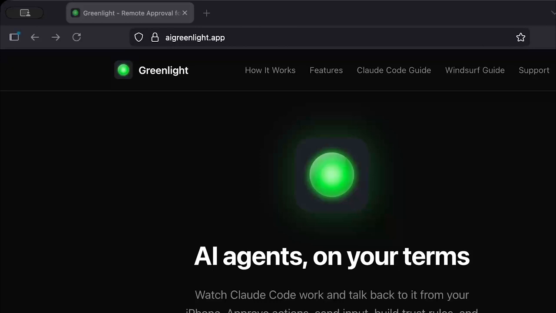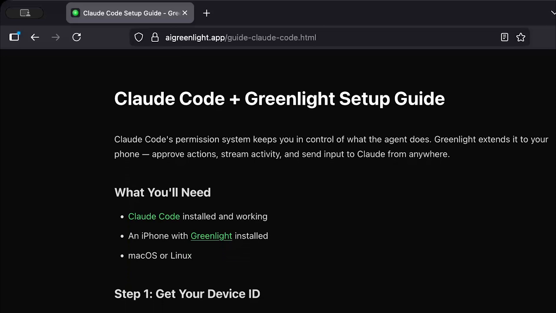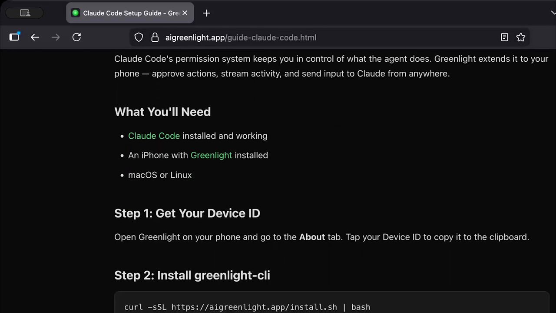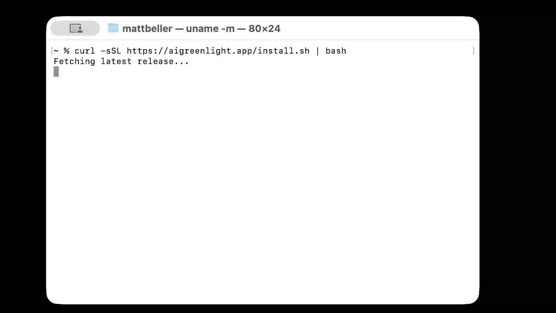Next up, we're going to install the command line interface. In your browser, wherever you're running Claude, go to aigreenlight.app or find it with your favorite search engine. On that page, you can scroll down or click the button to get installed with Claude Code. From there, we're just going to copy the install command shown in step 2, and then we open up our terminal and paste that in.